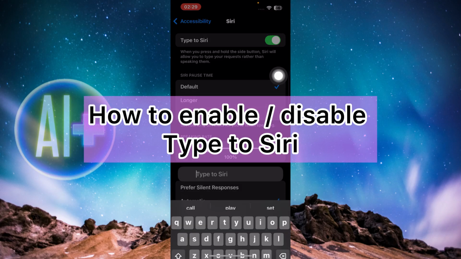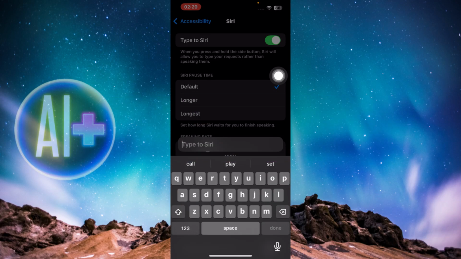How to enable or disable type to Siri option on iPhone.